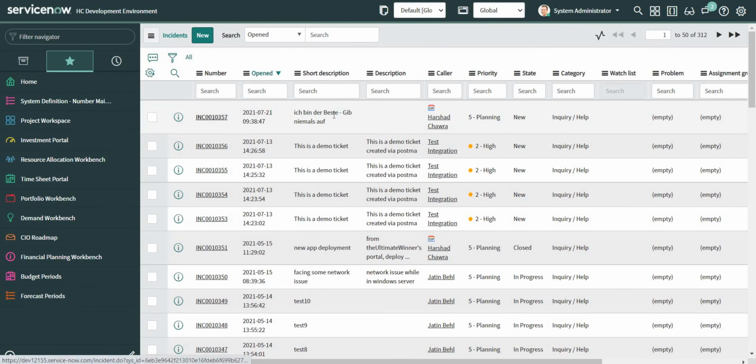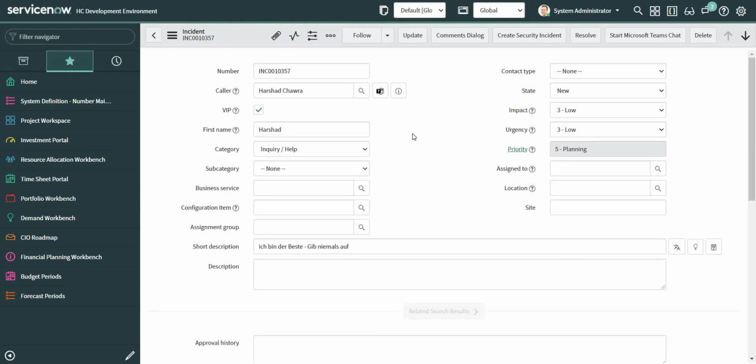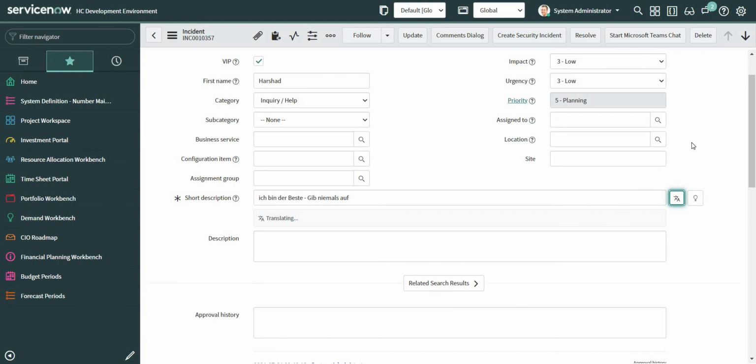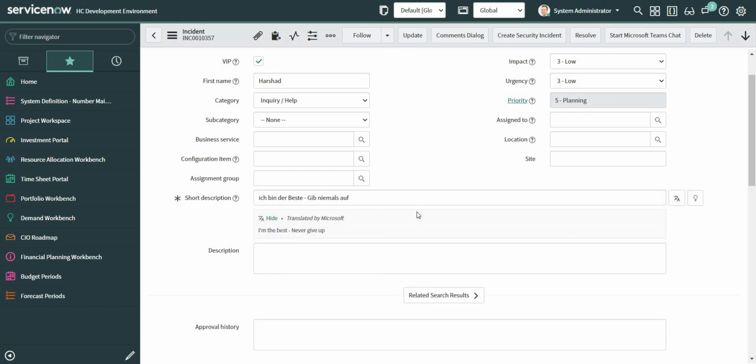The default language for my user profile, that is the system administrator's profile, is English. So the data will be converted into English language. You can see that I can see this translate icon next to the short description field. And if I click on translate now, ServiceNow tries to communicate with the translator service in Azure portal. And you can see that whatever text was written over there is now converted into English language.